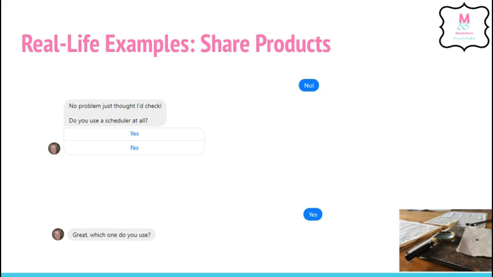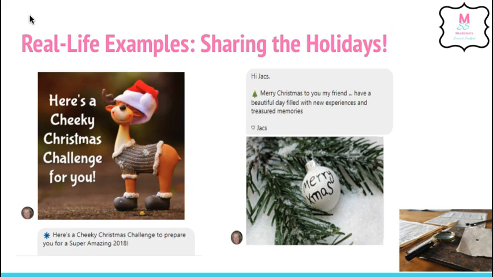Okay. So basically, I guess at the end of the day, Facebook Messenger bots are a great way to increase engagement and interaction with your audience. These are things that I have shared. This one here on the left, cheeky little Christmas challenge for you. On the right, Merry Christmas to my subscribers. You can share all sorts of different content with them.